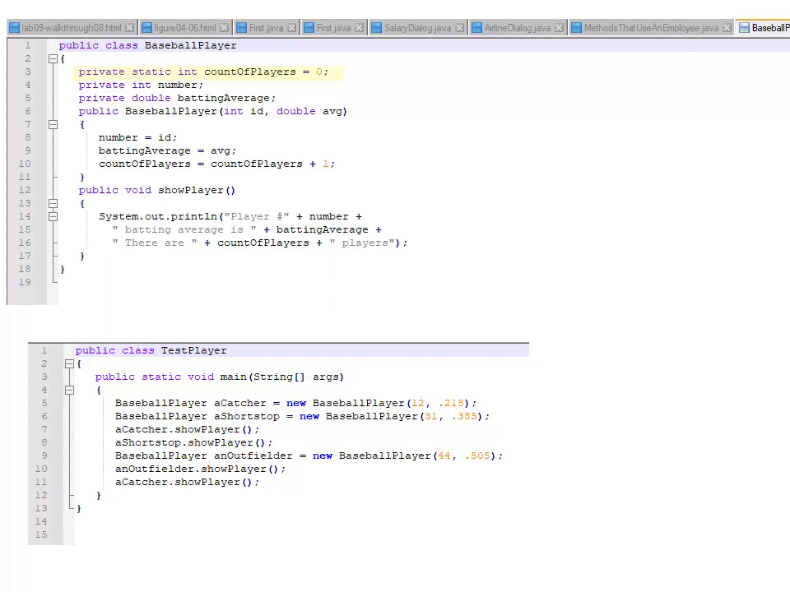In this example, we have a BaseballPlayer class. The BaseballPlayer class contains a static field named countOfPlayers, and two non-static fields named number and battingAverage. The BaseballPlayer constructor sets values for number and battingAverage, and increases countOfPlayers by 1.